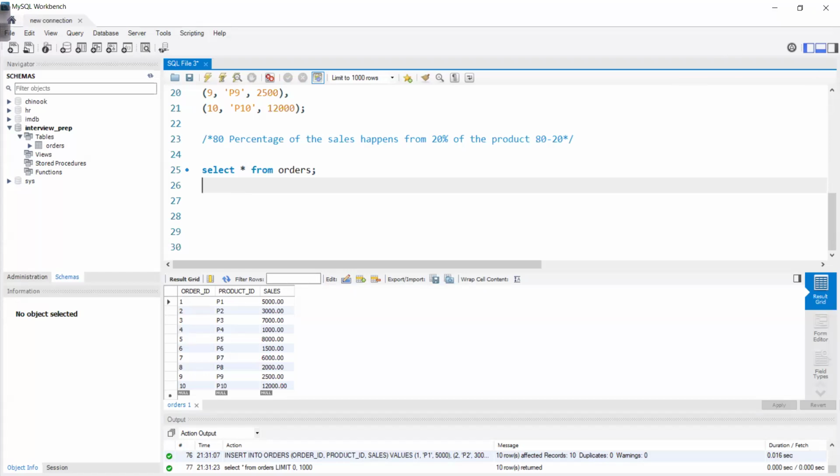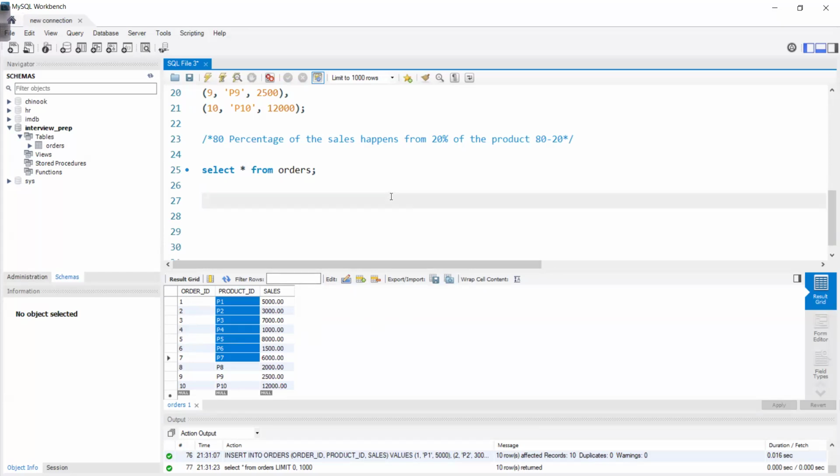Now here you can see that this is the data set which we have, which consists of 3 columns in this table: order ID, product ID, and sales. And I want to know which product is actually in demand, right? So the very first query which I will write, again, we will solve this problem in multiple steps. The very first step is to find the aggregate sales for each product.